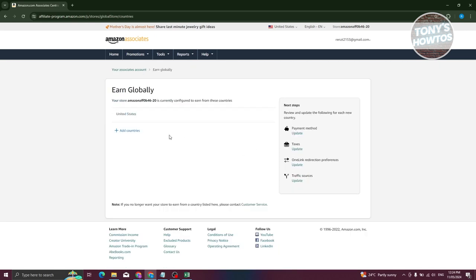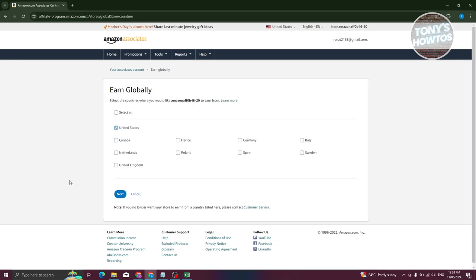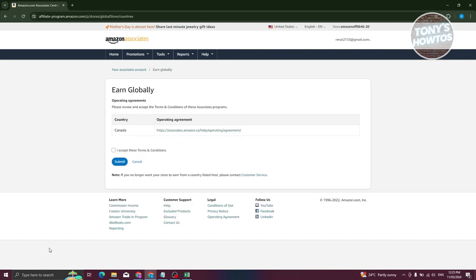And from here, what we need to do is add countries. So go ahead and click on Add Countries here and choose the country that you want to add. For example, if you want to add United Kingdom, Canada, France, Germany, or Italy, you could go ahead and choose that. For example, I'm going to choose Canada here and just click on Next.